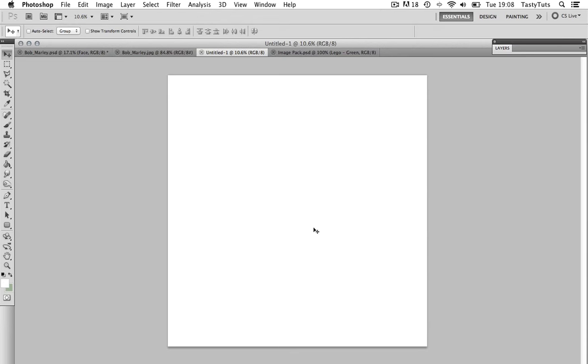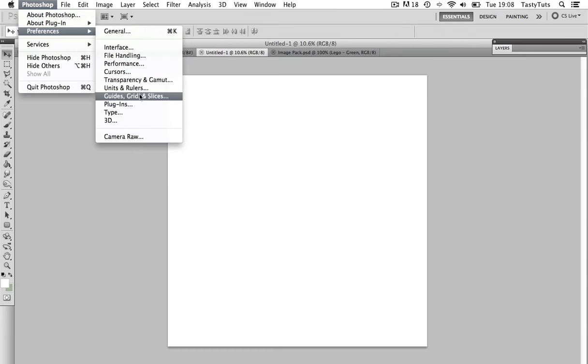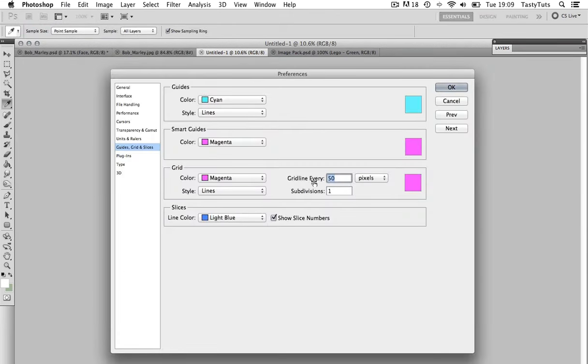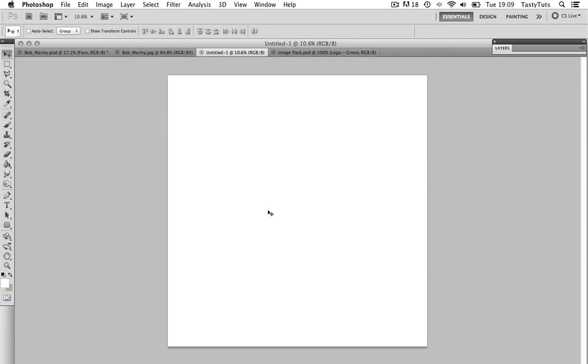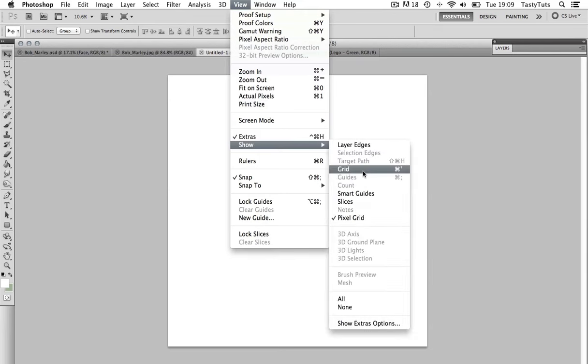To do this, I need to come to the top menu on the far left and click Photoshop, scroll down to Preferences and select Grid. Now for PC users, you have to go to Edit and scroll down and you'll find Preferences there. So in the properties, you need to come to your grid preferences and change the grid line every to value 50 pixels. Make sure your subdivision is set to 1, and I'm going to change the color to magenta and click OK. Now if you cannot see your grid, you will need to come to View on the top, scroll down to Show, and click on Grid.